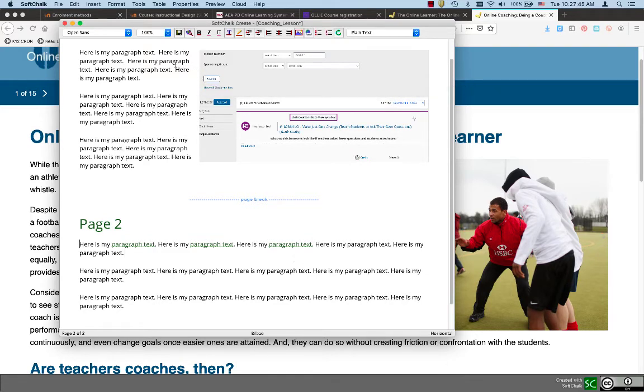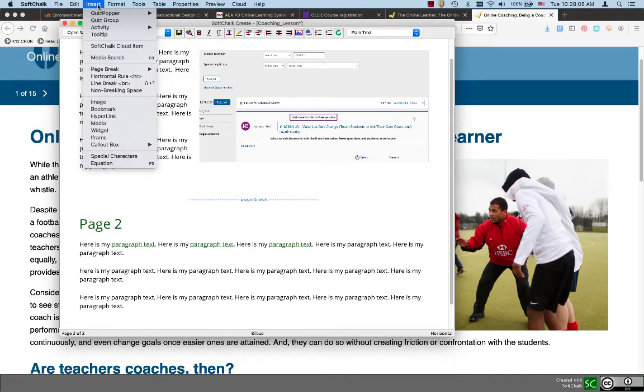All right, one more thing I want to show you. I mentioned before that you can go in and put things up into SoftChalk Cloud, like other images, that you use over and over again. And I want to show you how to put those in. If you click this, it's just going to ask you to get an image off of your computer, which you don't necessarily want to do. So if I go in under Insert, I can come down here and go to SoftChalk Cloud Item. I had to find it there.